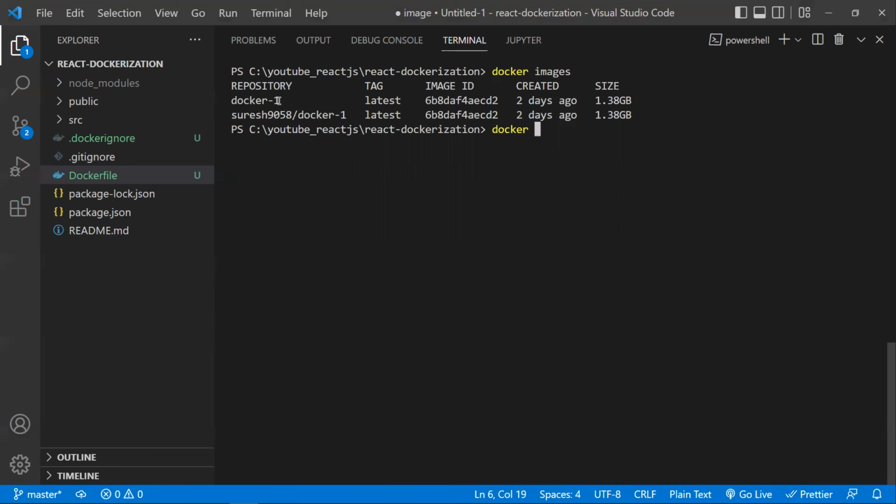Okay. You need to run that image in order to see the output. So that's what we are doing. We are running this image. We are making sure that Docker run name. So now you need to name the container name.